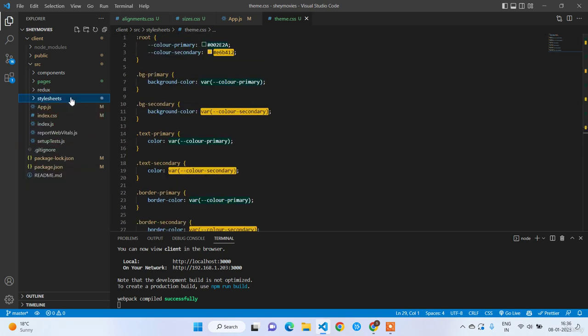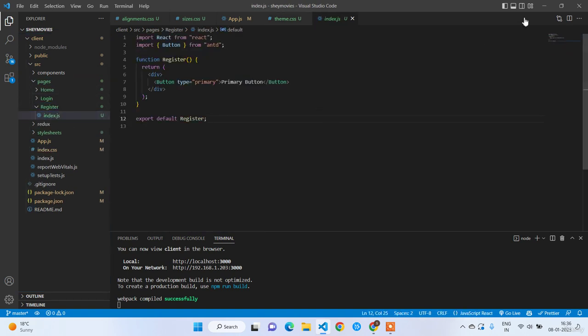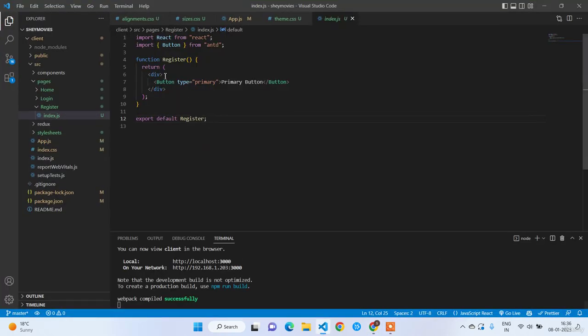Now let's test some of these samples. So go to the pages, register, index. Let's see the magic I am going to show. So right now this is the primary button. So with the help of the classes that we have written, I am going to put this primary button at the center of the page. So very simple. For this div, put the class name flex, so it will become the display flex. Put the justify center, so it will become horizontally center.